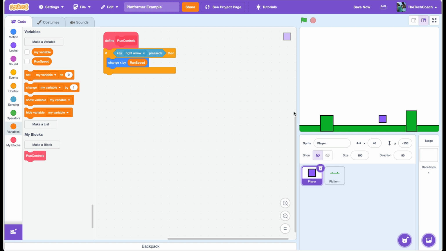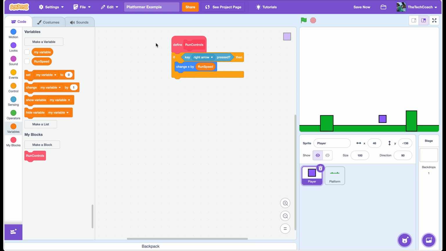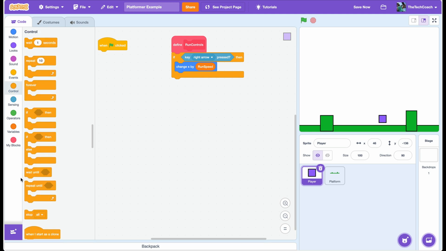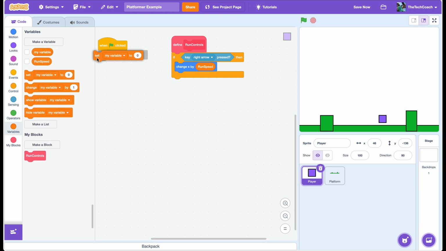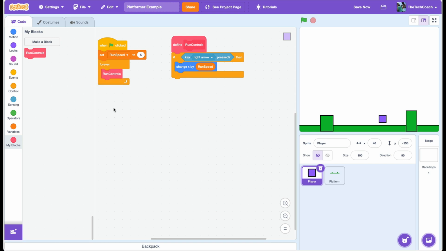Now we're going to be changing x by run speed. So let's pick a run speed. When the green flag is clicked, let's set our run speed, that's a variable, to 5, just like so. And forever, we want to make sure our run controls are operating. So right now, if I hit the green flag, we're going to the right. You can see that. But we went right through this platform.